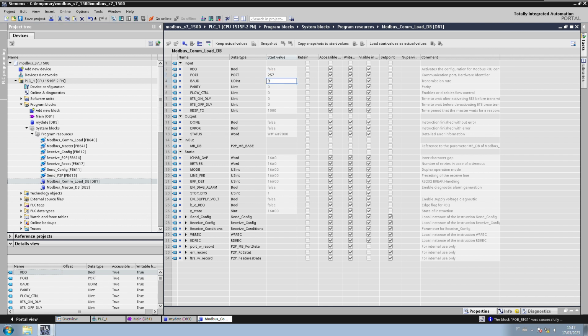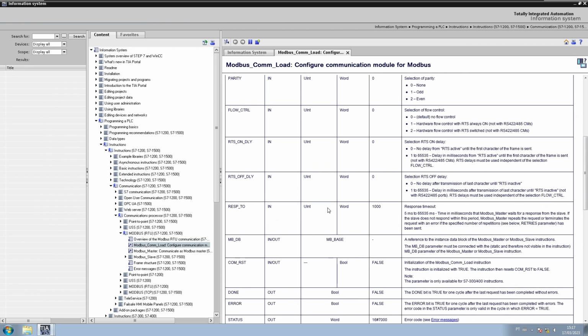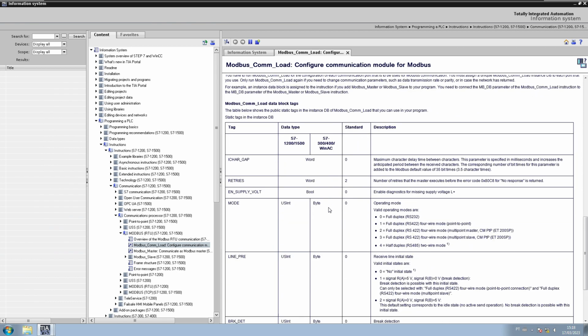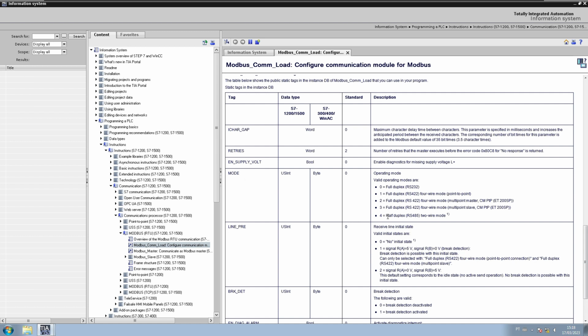9600, 0, 0, 1000, just the default values so far. And over here, mode, if we take a look at the help again, the mode should be 4, because we want an RS485 communication, right? So let's put 4 over there.